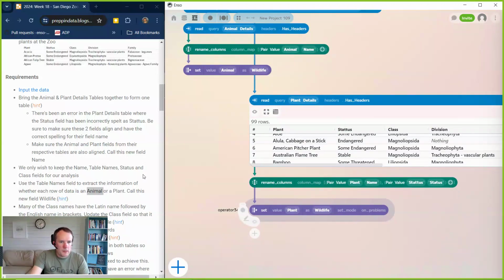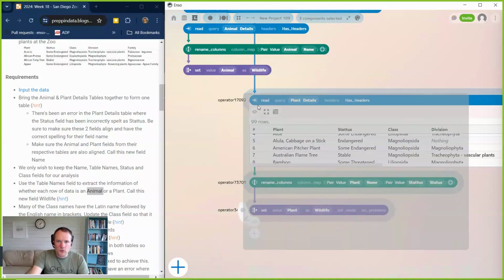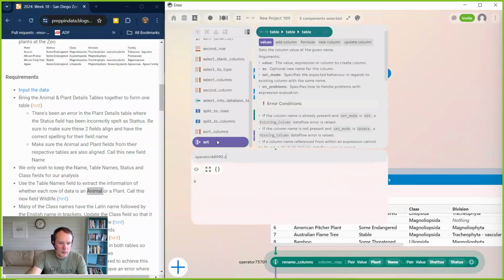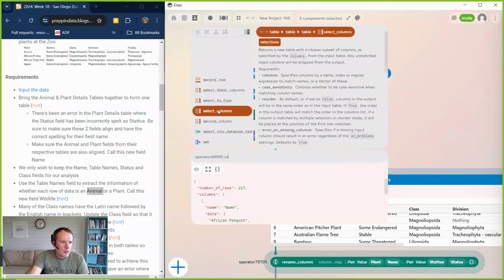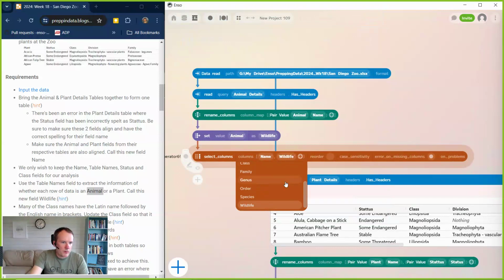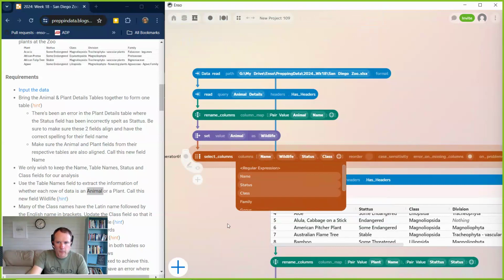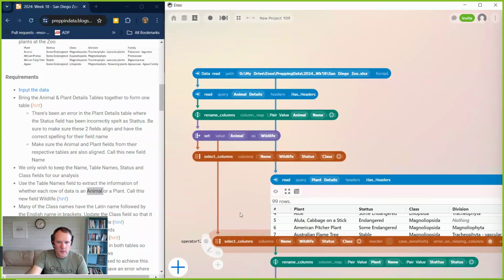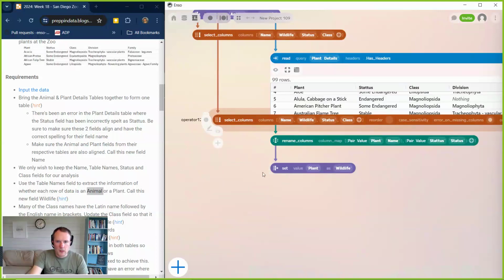Okay, so then we only need these four fields. So if we drop the rest of the fields before the union, that's going to help us with our union. So we do a select columns and we want name, wildlife, status, and class. And I'll then copy that one and use it down here as well.